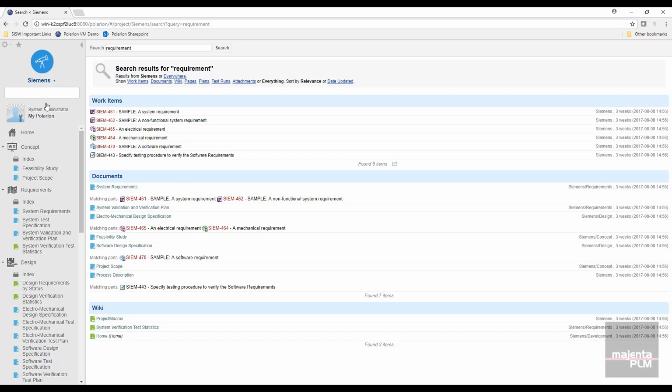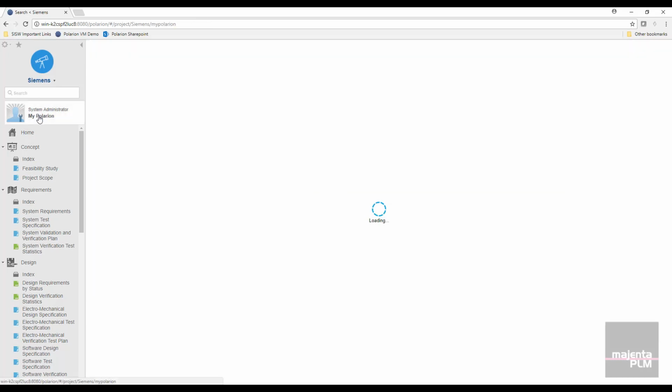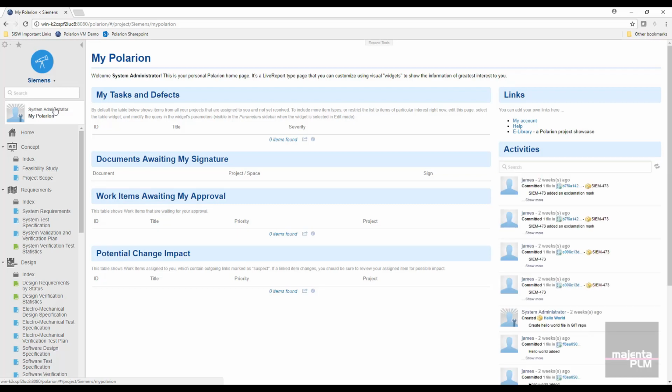On our left-hand side as well, not only do we have our searching features, but we can also then click onto our own user dashboard. By selecting this user dashboard, we can then see any tasks and defects that are assigned to us, our documents awaiting signature, anything that's awaiting our approval, and any change impacts there as well, along with our activities that we've been up to previously. Within here, this is all configurable to your own needs.